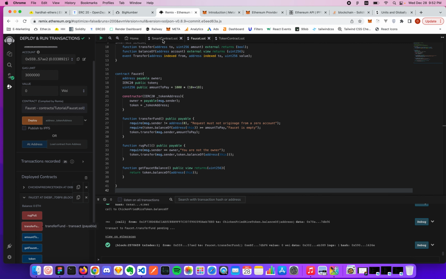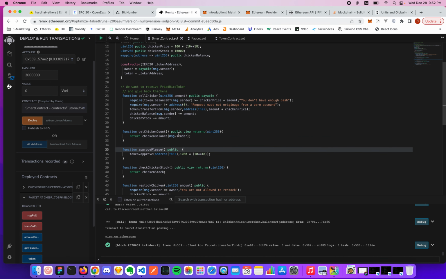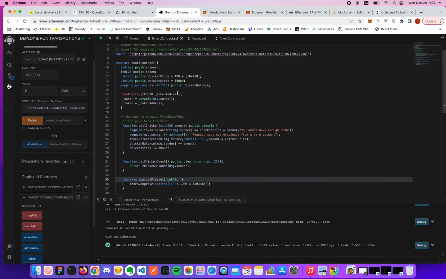So this is the problem I had. So now what I want to do is I want to give some tokens. What was the price of a chicken? So I give this guy some of my tokens, and he's supposed to give me back some chicken, okay? So the price of a chicken is 100 and I got 1,000 here.